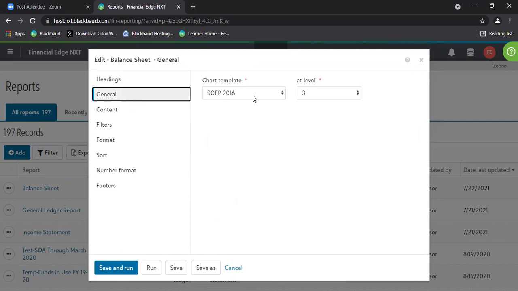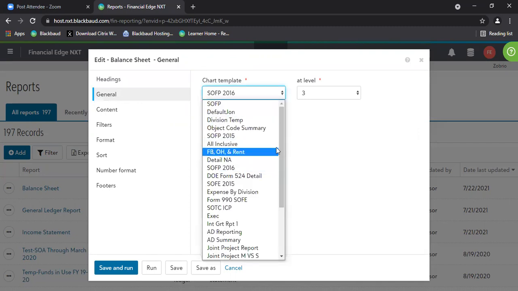On the general tab, this is where I grab that VCO, that chart template. So I can drop down, pick any of the ones that have already been built. As you can see in our sample, we like to play a lot with our VCOs.